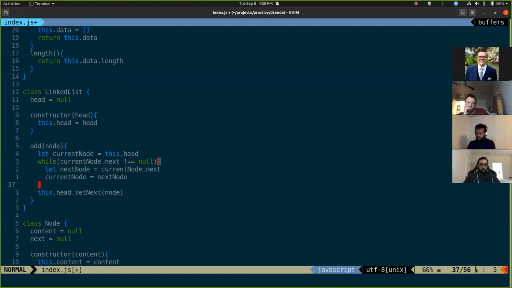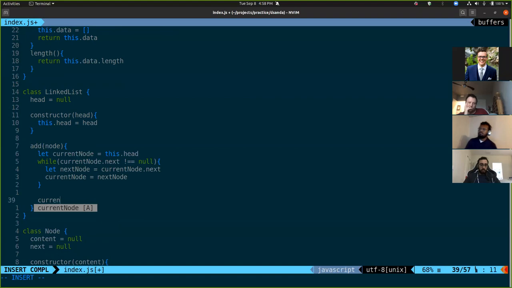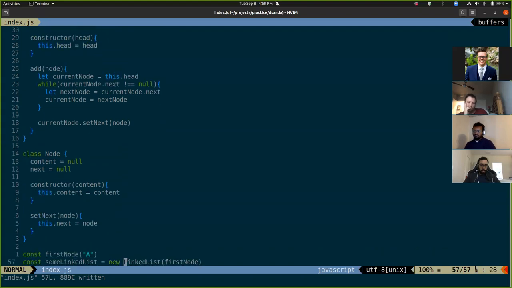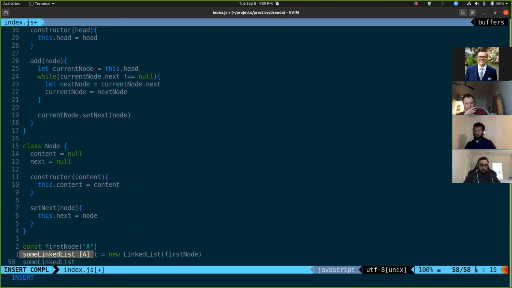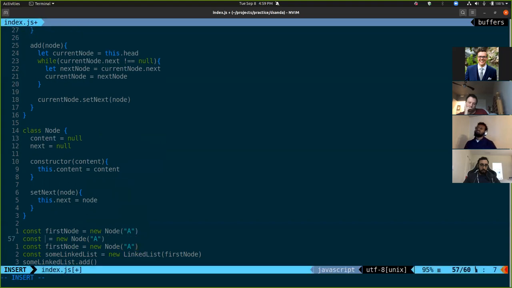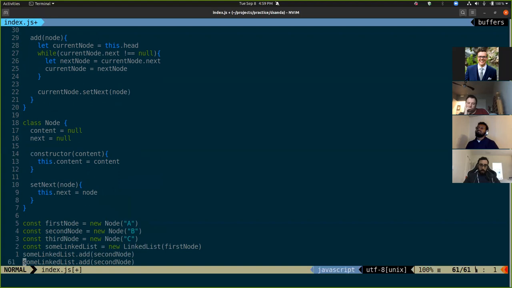And then, so then what do? So then after the while loop, you would do current node dot next equals set next, sorry, and then put in the node there. Ta-da. Cool, so I do that, and I do some linked list dot add, equals new node. Cool. See if it works.